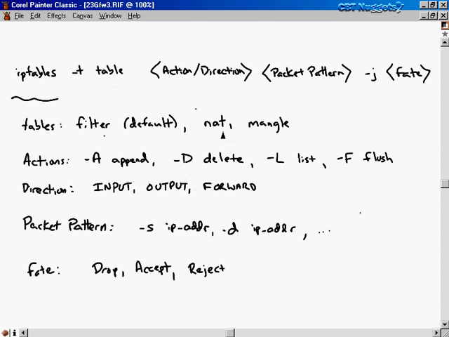Okay, NAT and mangle are two other choices for table. NAT is when packets are establishing a new connection. That's the table you would refer to. Mangle is if you're going to alter packets. That's the table you should refer to for that. We're just going to focus on filtering packets.